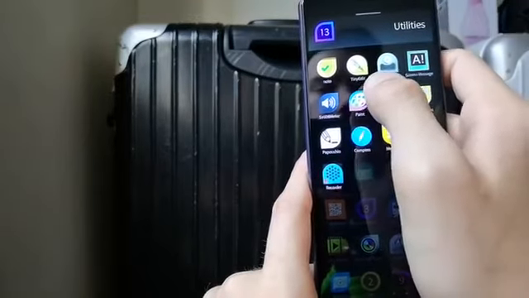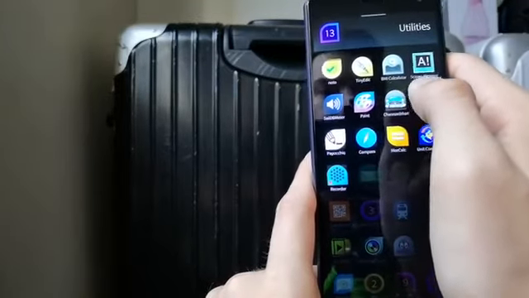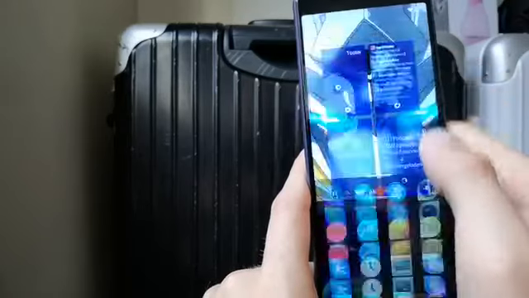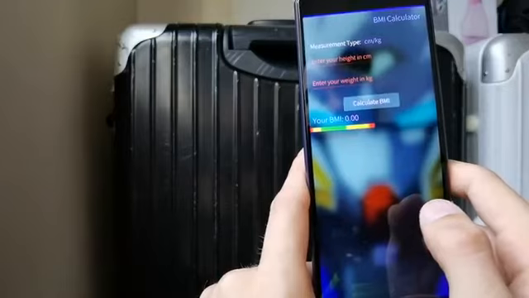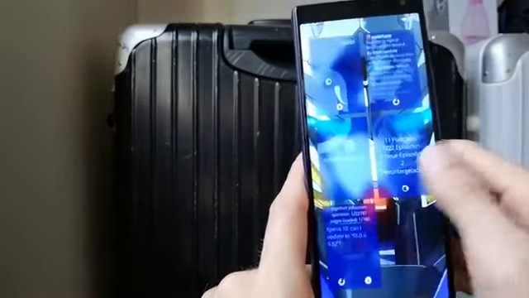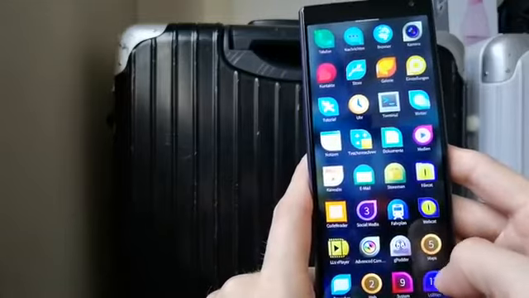Then I have some utilities in a utilities folder, and there you can see I have Noto for taking notes and to-dos, Tiny Edit for some text files, BMI calculator if you want to stay healthy and calculate your body mass index. You can do this here with the BMI calculator.